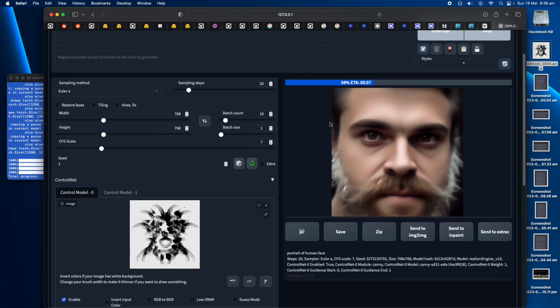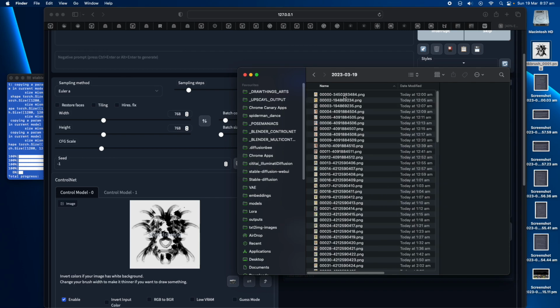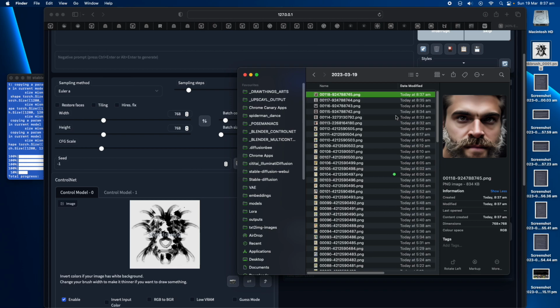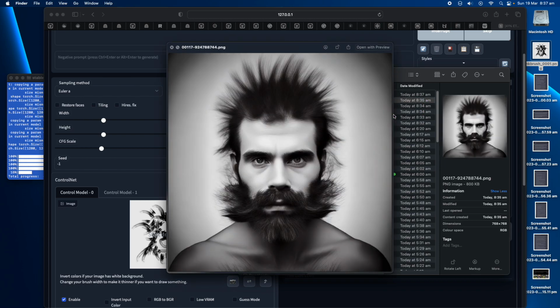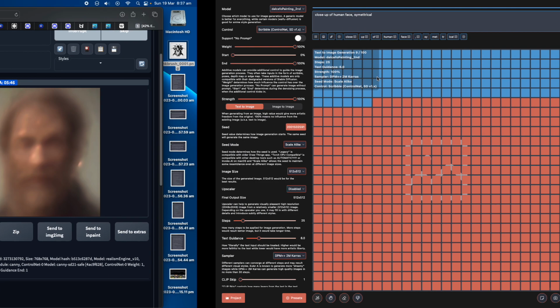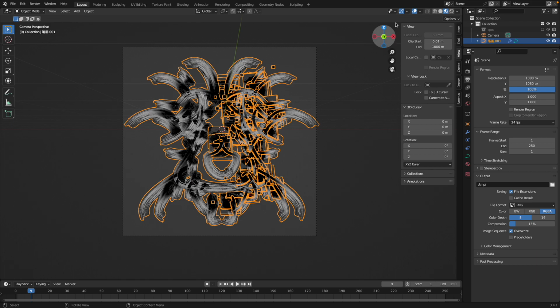At the same time, I'm also running it using this Automatic1111 web UI for Stable Diffusion, and we should already have some result here from this morning. So human face, symmetrical, that's probably the easiest one to recreate. So if you just use the tool, just gonna turn on everything again.